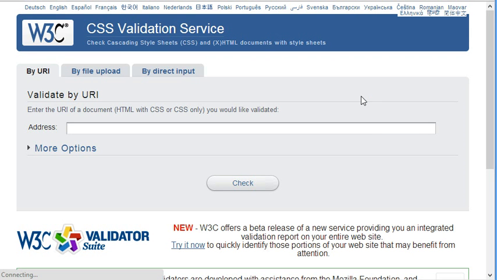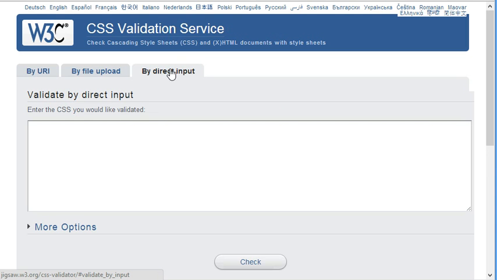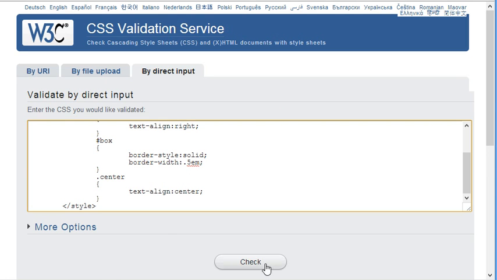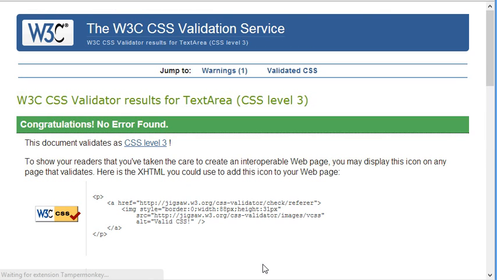Next, we're going to validate our CSS. Several ways to do it. One is through this validation service website by copying and pasting direct input. Validation is making sure that all of your syntax is exactly correct. Every opening curly brace has a closing curly brace. Your colons and semicolons are all in the right place. It's a really good thing to do.